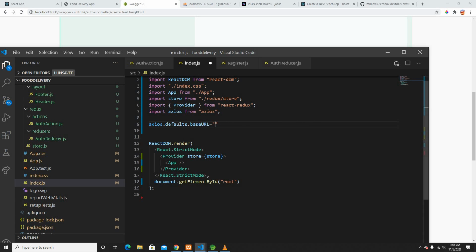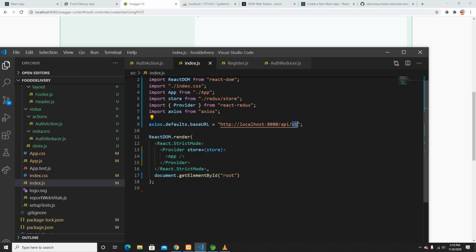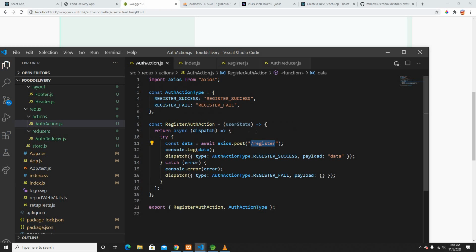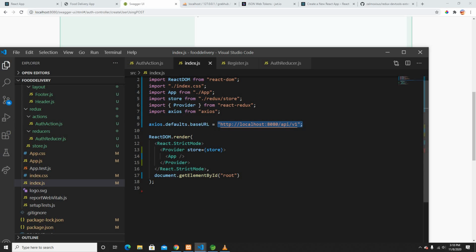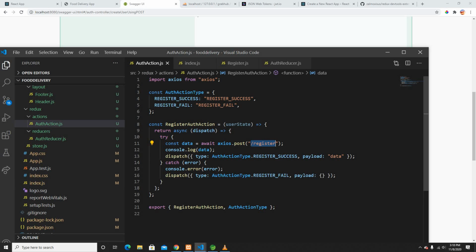If you're calling any other APIs, then of course you need to write it down manually, or you need to write the if and else here to validate it or something like that. But I'm only going to call localhost 8080. So I will use localhost 8080, and I don't need to provide the rest here. I just need to provide up to API v1. So now Axios will know what base URL it is going to call. Base URL is calling localhost 8080 API slash v1 slash register.